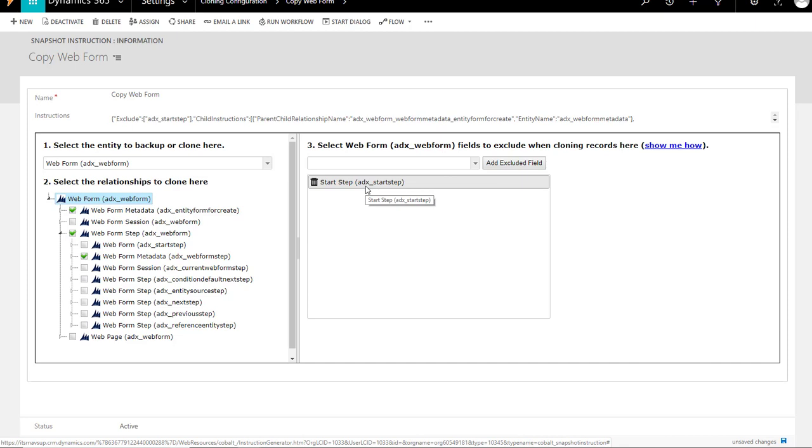You can do some more complex workflows where you could exclude that and then fill it after the record's been created. I'm not going to get into how to do that in this video. This is just a straight, I want to copy it quick. I want to get 90% of the information that I need for my new web form in place, and then I'll go in and tweak it how I need to tweak it.